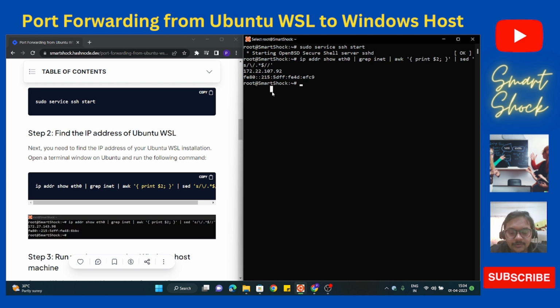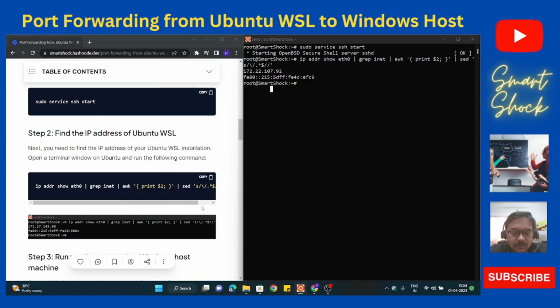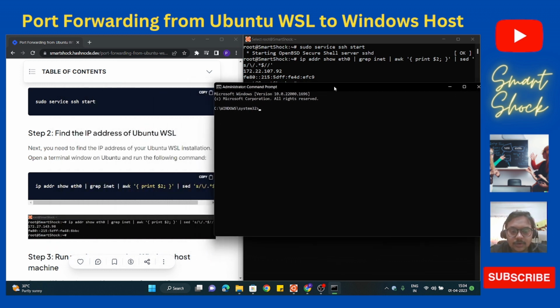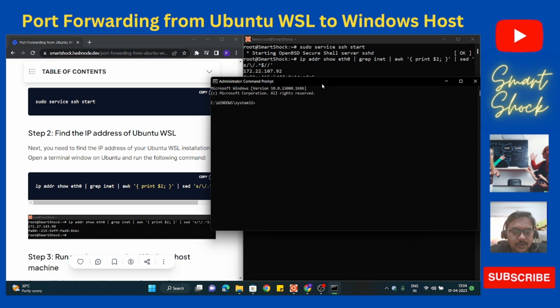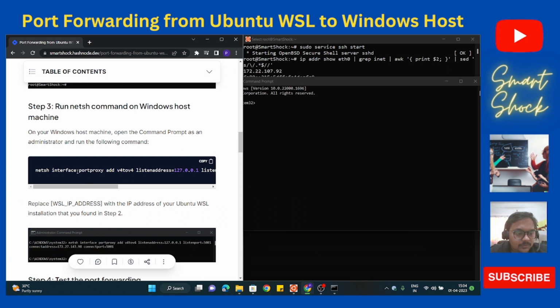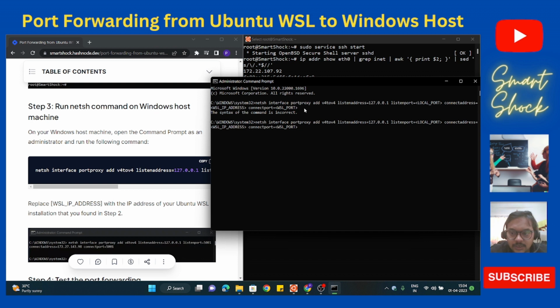These 2 steps were to be done on the Ubuntu WSL. Now quickly I'll start my command prompt with administrator privilege. Okay, now we have our command prompt open. We'll quickly copy the command and make the necessary changes. So this is our netsh command. I have copied it and I'll paste the same here. All I need to do is to change the IP address and then the port number.